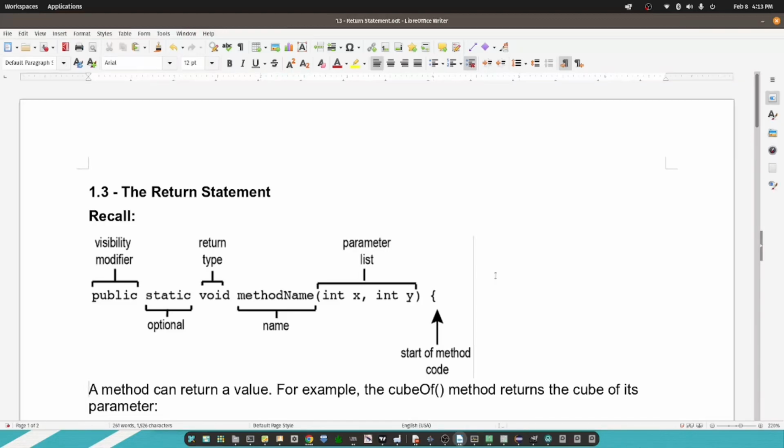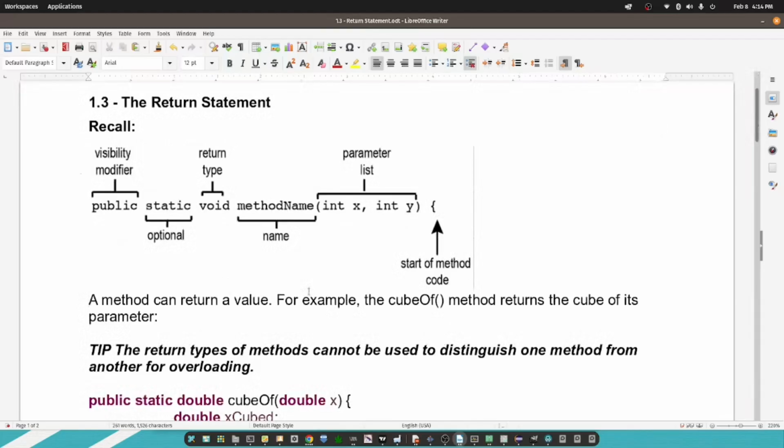Now, today we're going to extend what we learned yesterday and move on to this thing called a return statement. When you think about it, a method can return a value, because remember, we had our int, we had a void, which could also be returned as an int, a string, a character, or even an object. For example, take the cube of something. When we cube something, we're essentially taking x and multiplying it by itself 3 times.